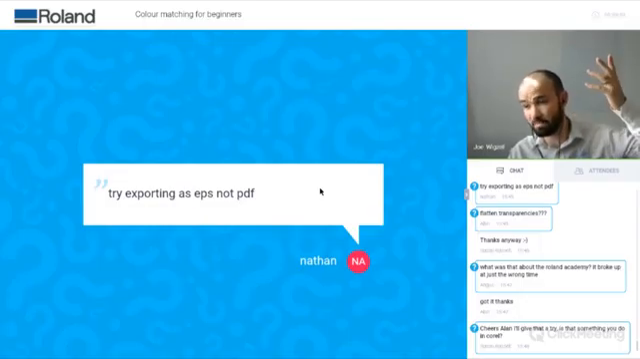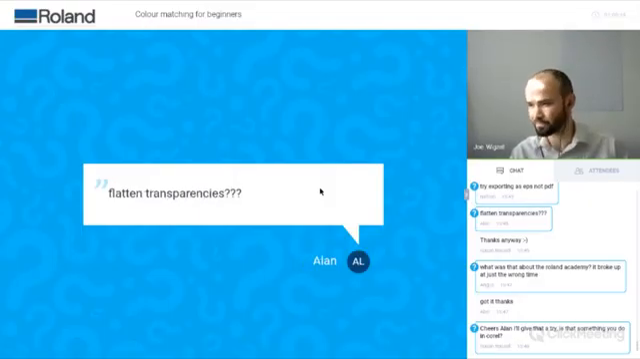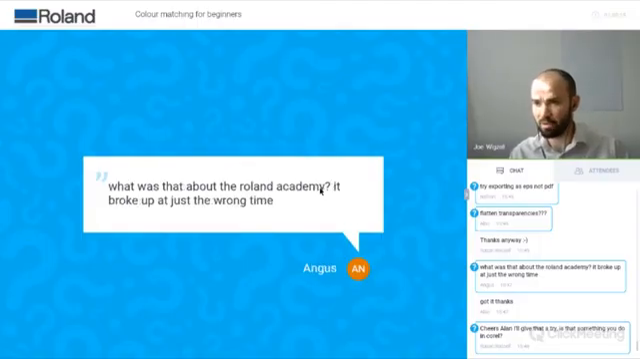Something somebody else asked, try exporting as EPS, not PDF. Different file formats, that was probably an answer to the color fade issue that you have within Corel, or flatten transparencies. That was another option within Corel there.